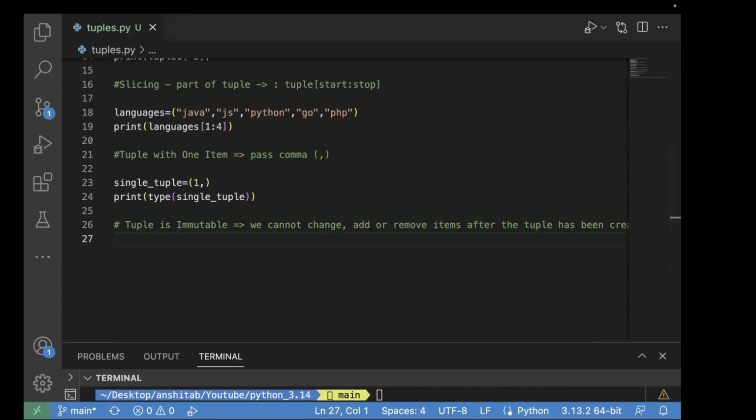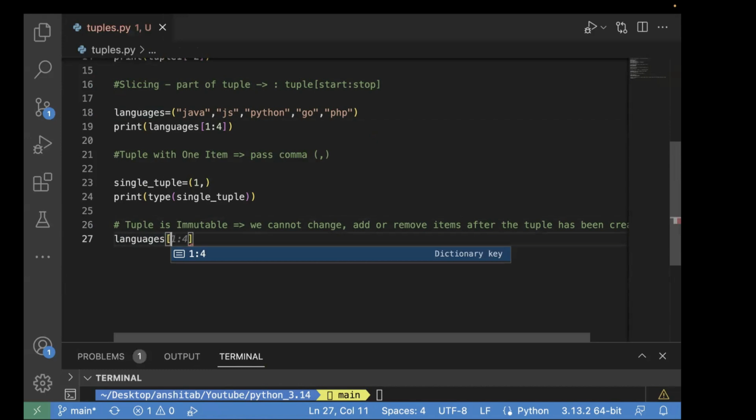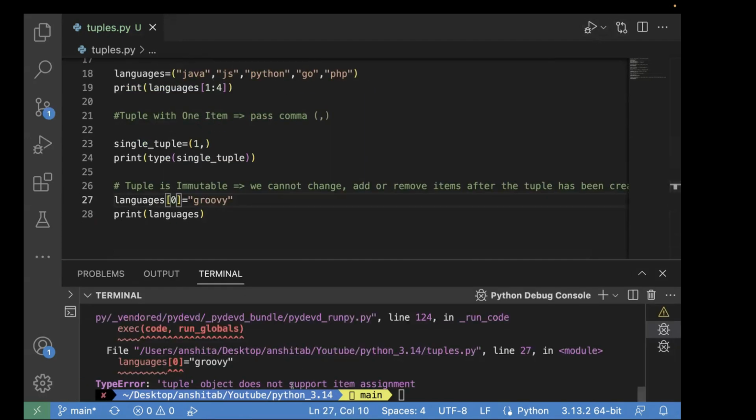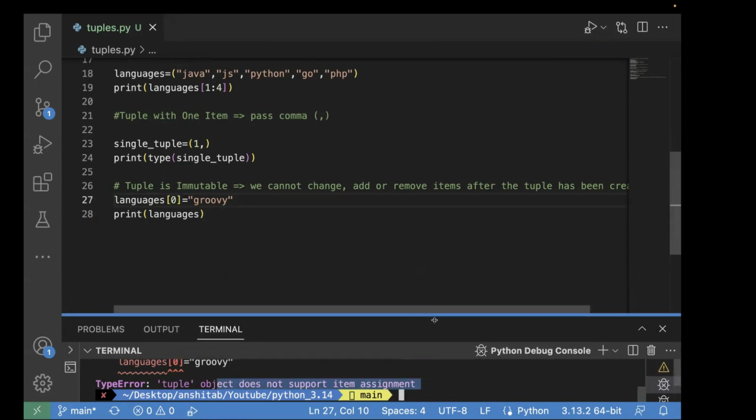Now, in case we try to do this one, Python will throw an error. For example, we have this tuple, right? Language is a tuple. In case we try to update the value, it will throw an error. For example, let's try to change this tuple. Let's write over here Groovy. And now if I print this one, it will throw an error. Let's run. So you see, now it is printing an error over here. That means it does not support item assignment. Why? Because this is immutable.